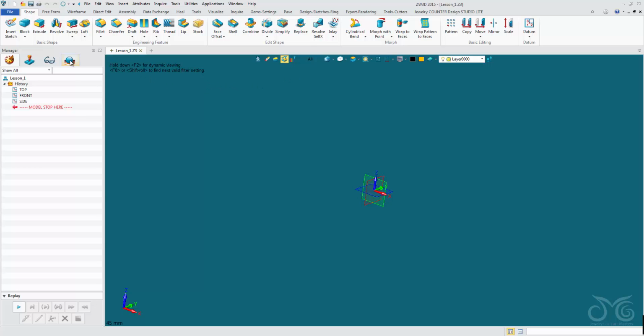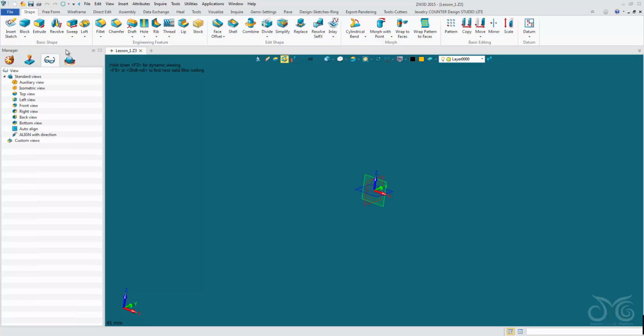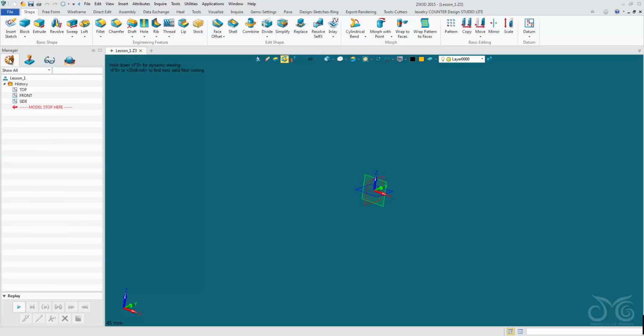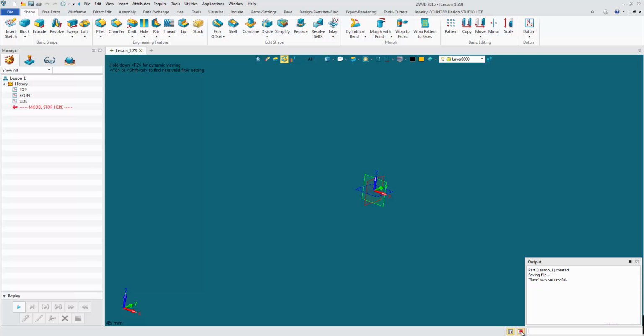Okay, on the left here we have our manager. This is made up of a history manager, assembly, view and visual. And then in the lower right hand corner we have our manager icon, our output icon, and our output panel.